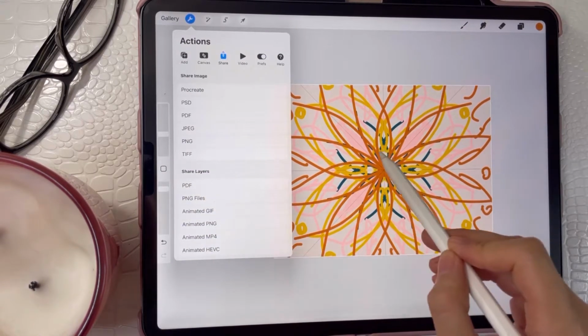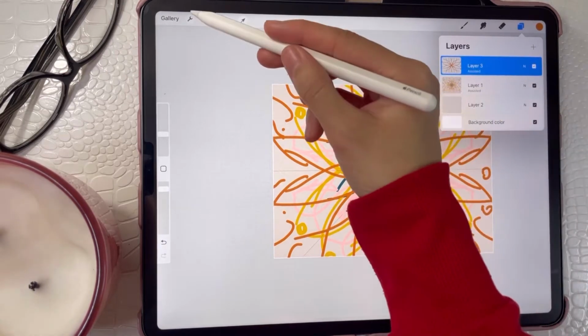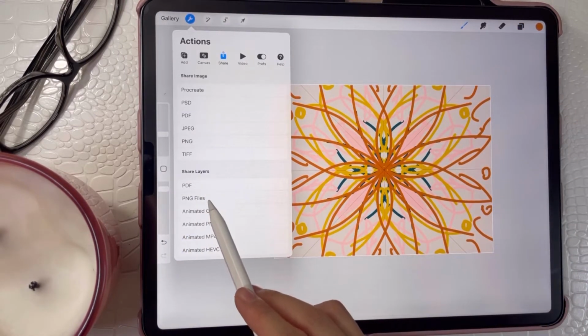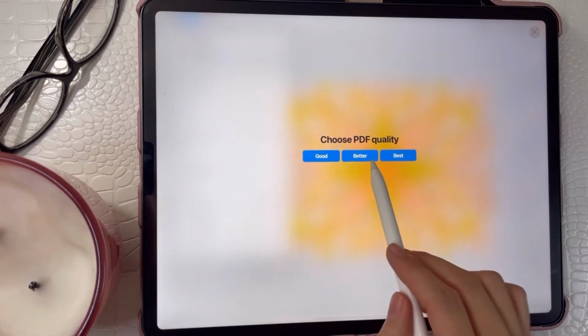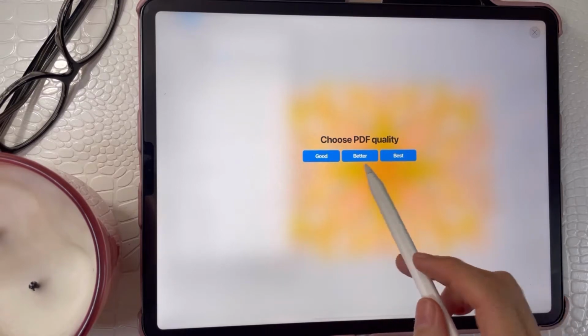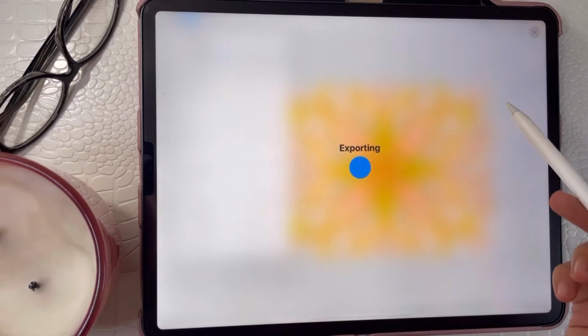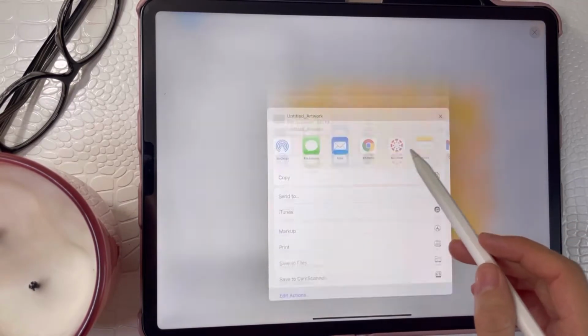If you want to export layers only, you can use the Share Layers format. As you can see, you have too many options, such as PDF, PNG files, animated GIF, animated MP4, and so on. Here, I'm exporting the layers in PDF format, and I want to save it in the download section.